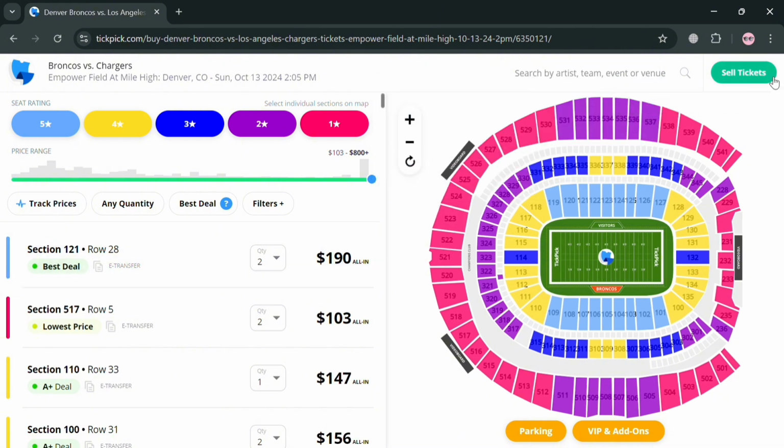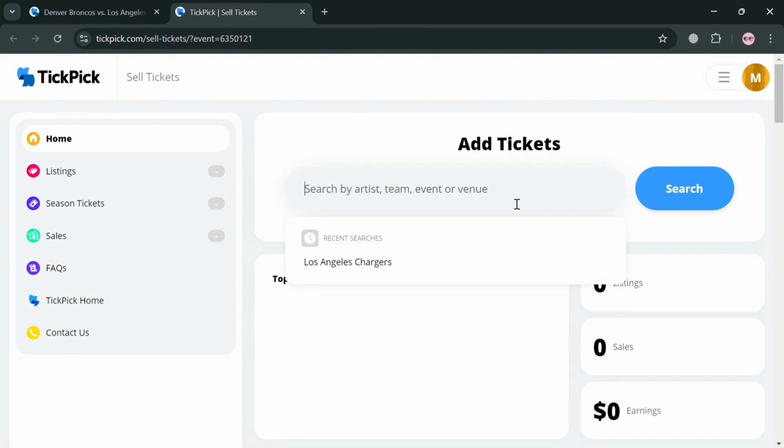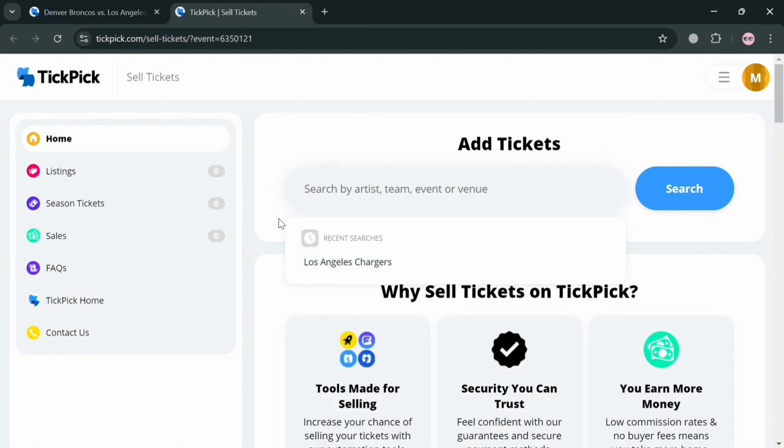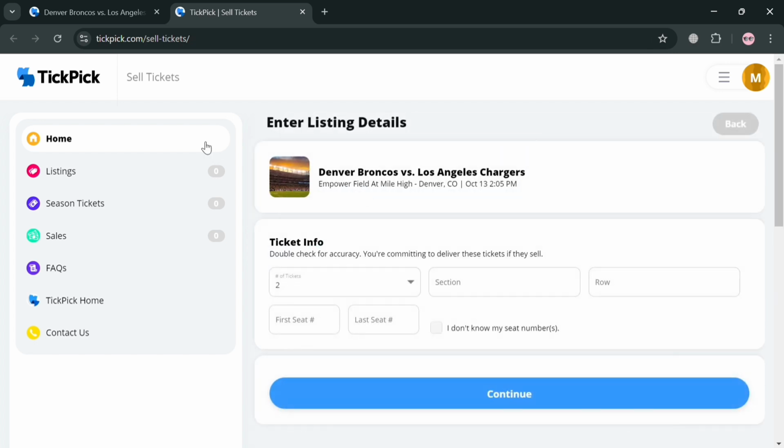And in order to do that, I'll proceed by simply clicking the sell tickets button on the top right corner, and upon clicking on it, we'll automatically be directed to this page where you can start entering or adding tickets. You could also navigate using the options on the left side. But to proceed with the search bar, I'll simply enter the event here, for example this Los Angeles Chargers versus Denver Broncos event.